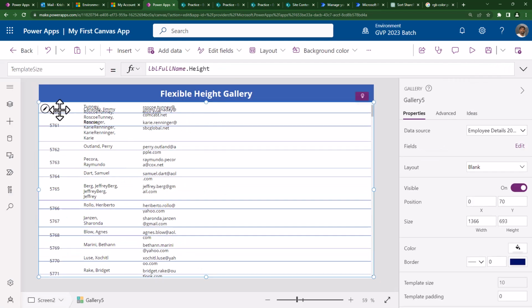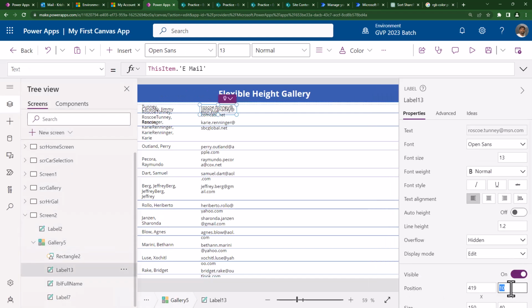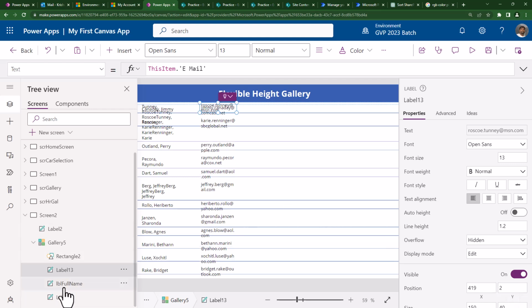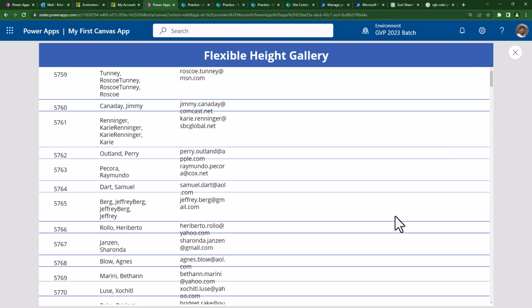Now since we have the positioning of these labels incorrect, the label has the position as 5, sorry, 10. Now if you play the app, see that. Notice this email address is rendering properly, but this email address overlapped to the next row. And here also this email address is properly rendering because I have enough room on that row.